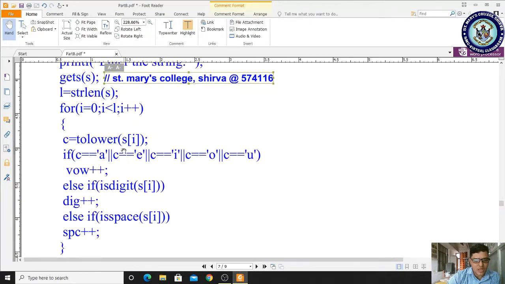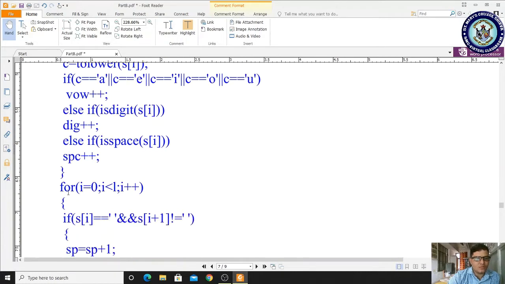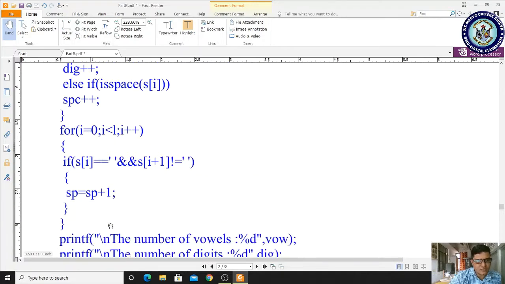Okay, and whatever the values are present, they will be stored in digit plus plus, space plus plus, and else if space plus plus. Okay, so that is the one for loop. Now we are writing one more for loop. For i is equal to 0, i less than l, i plus plus, condition is true. Okay, so we can include this here itself only.